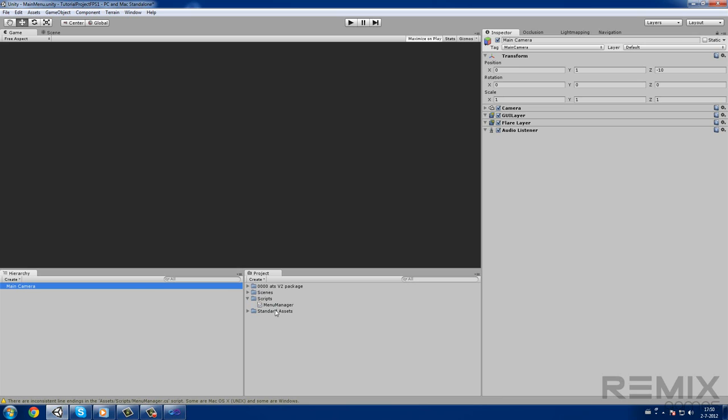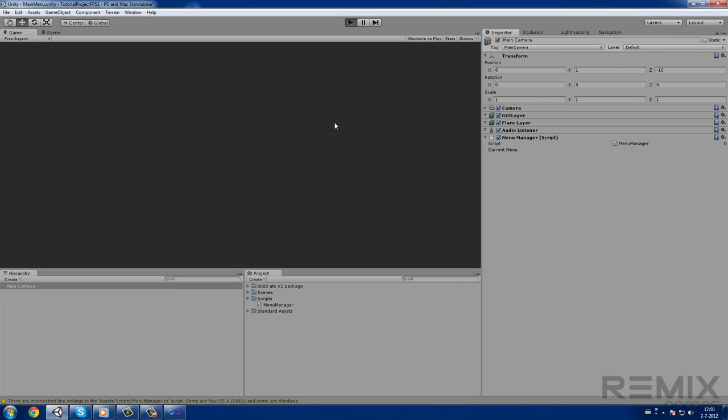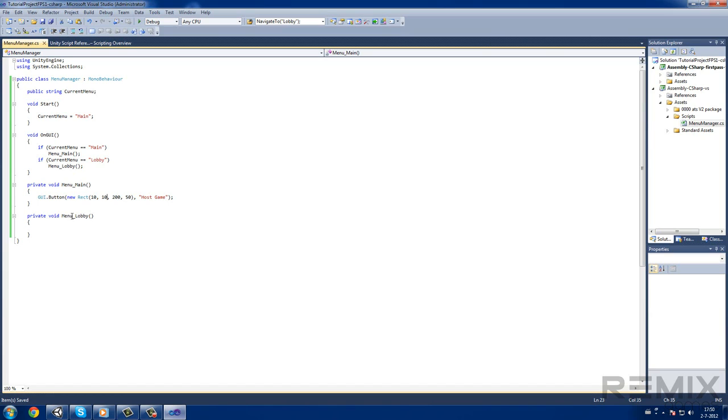Back to the menu scene. What we're going to do is drag the menu manager there, and we're going to play. And you see there's a host game button now. It does nothing right now. We need an extra void for the host menu.